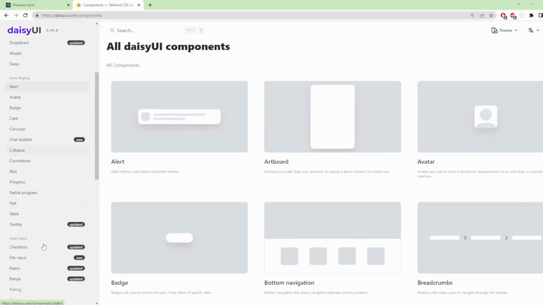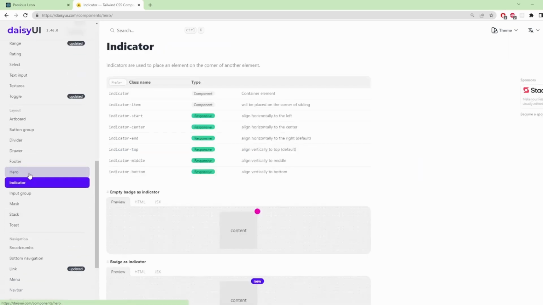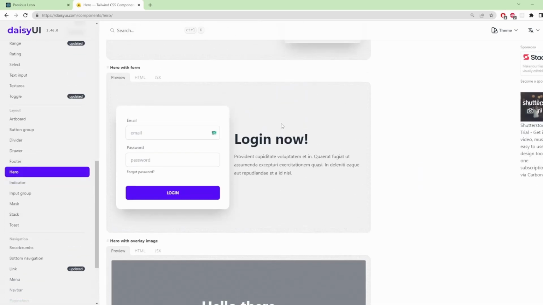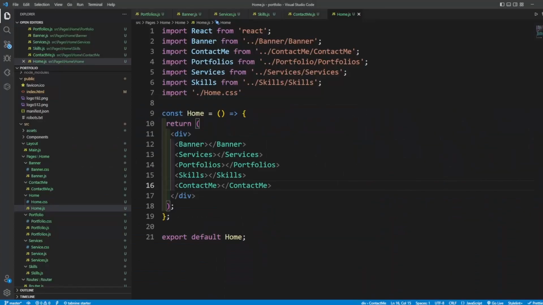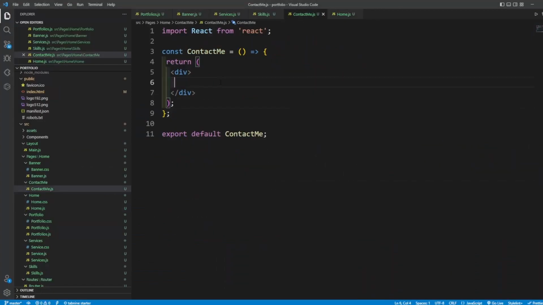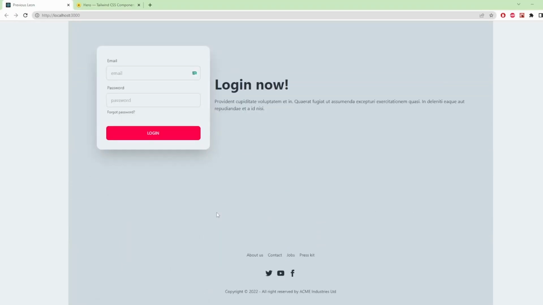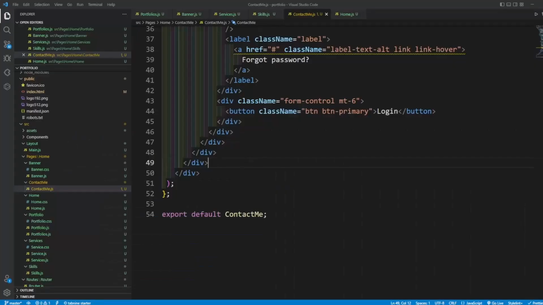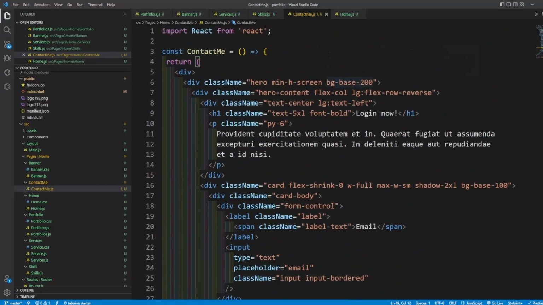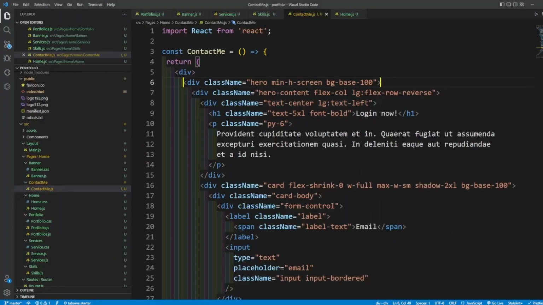Let's go here, see components, and then go to hero section, hero, and then here you can see a login form. So we are going to customize it. Copy this, go to contact me and paste. Let's see how it looks first. It is taking the whole space and the background color is different. We are going to change it. To change the background color, we are going to write bg-base-100. The background color has changed.